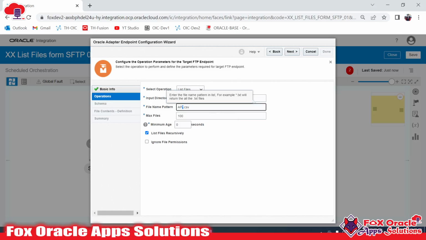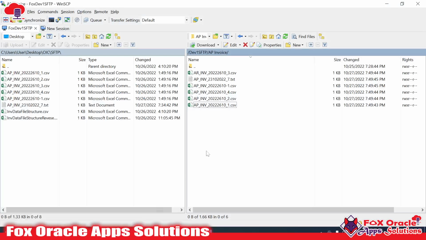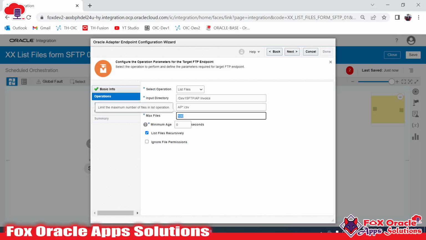At runtime, this star means whatever value, whatever characters, and however many characters there are, no matter, as long as it starts with AP and ends with CSV. Here we have the maximum file setting. Suppose we have 6 files here. If we provide the maximum file as 5, it will not read more than 5 files. It will not list more than 5 files, right?